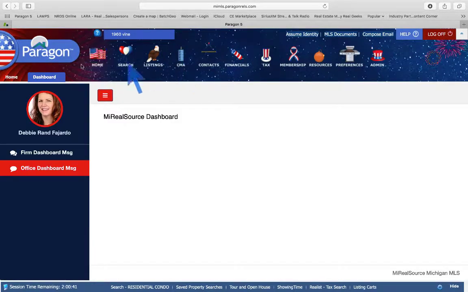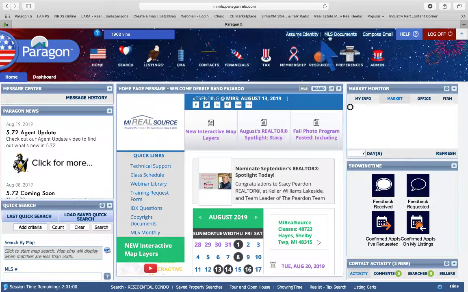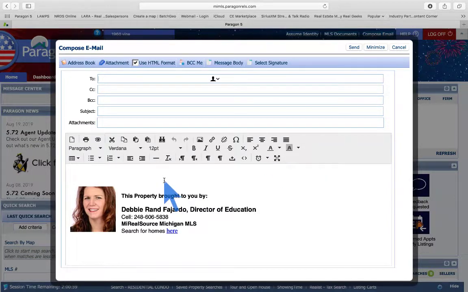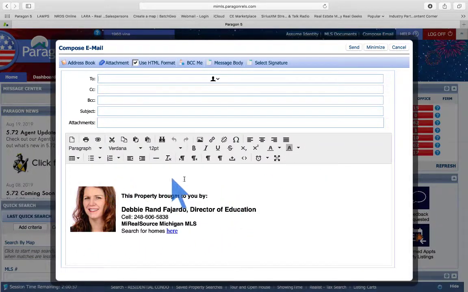Alrighty, continuing on our home page tour. You also have a compose email button up here, which you're probably never going to use. However, it's a good idea to know that when you do send an email out of the system, what is your email signature going to look like? So this you can edit in your user preferences wizard.